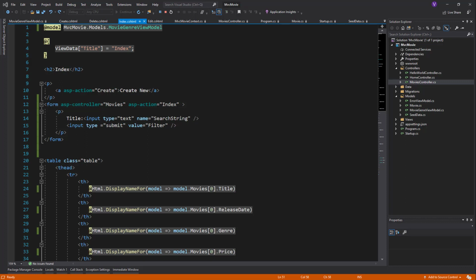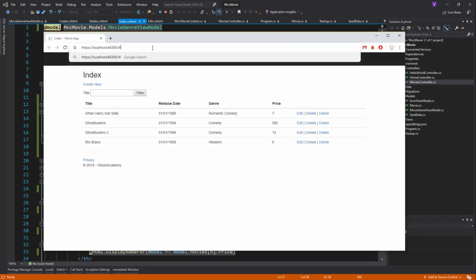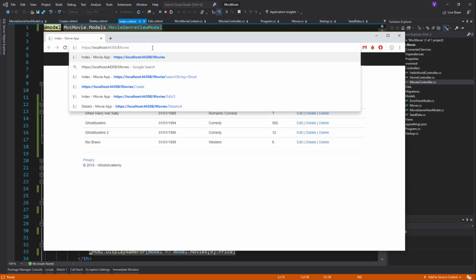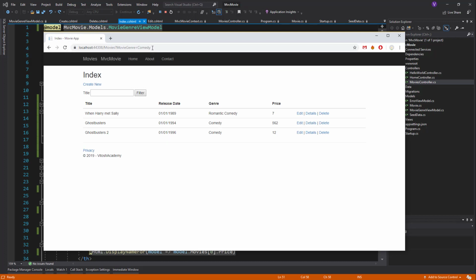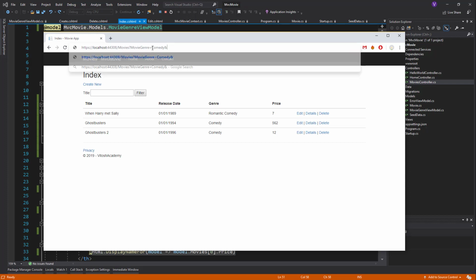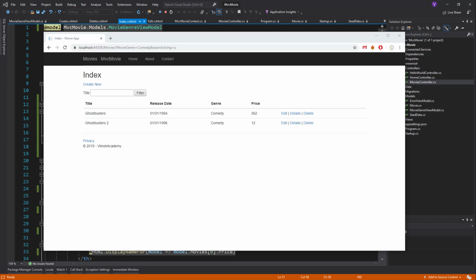So let's see. Let's say like this, then we go to movies, of course, and we say, hey, I have a movie genre, comedy. Would it work? Yeah. Movie genre comedy and search string would be ooh. So Ghostbusters is the only one with ooh. Yep, it works.